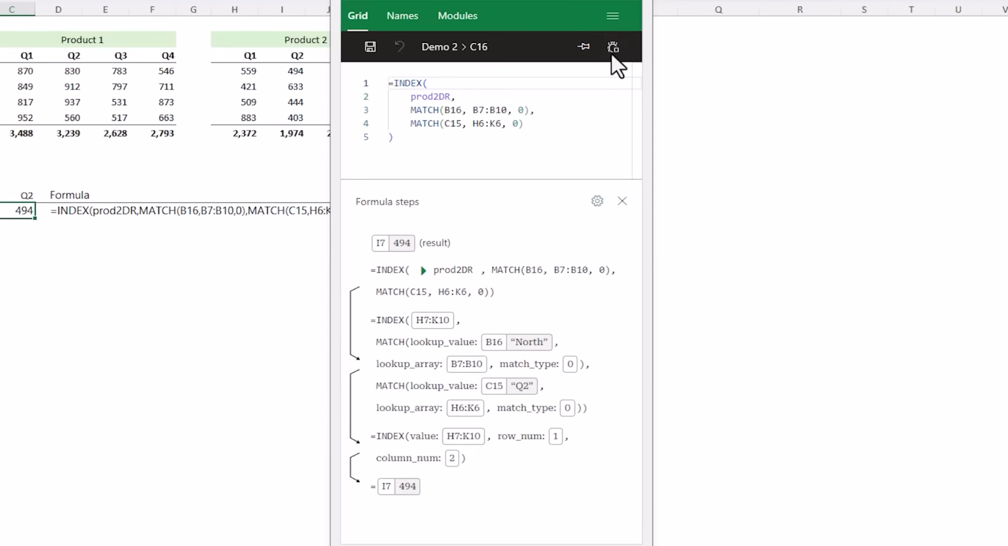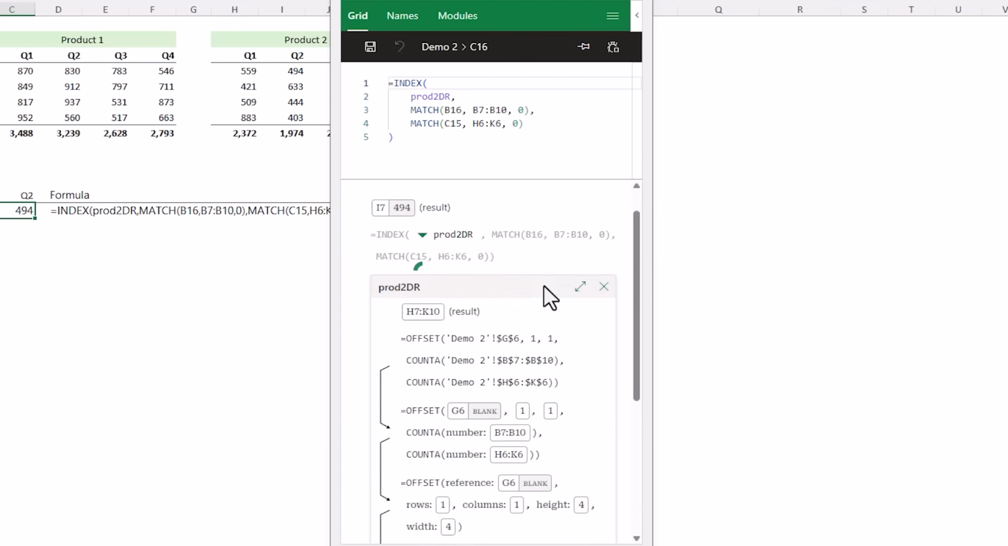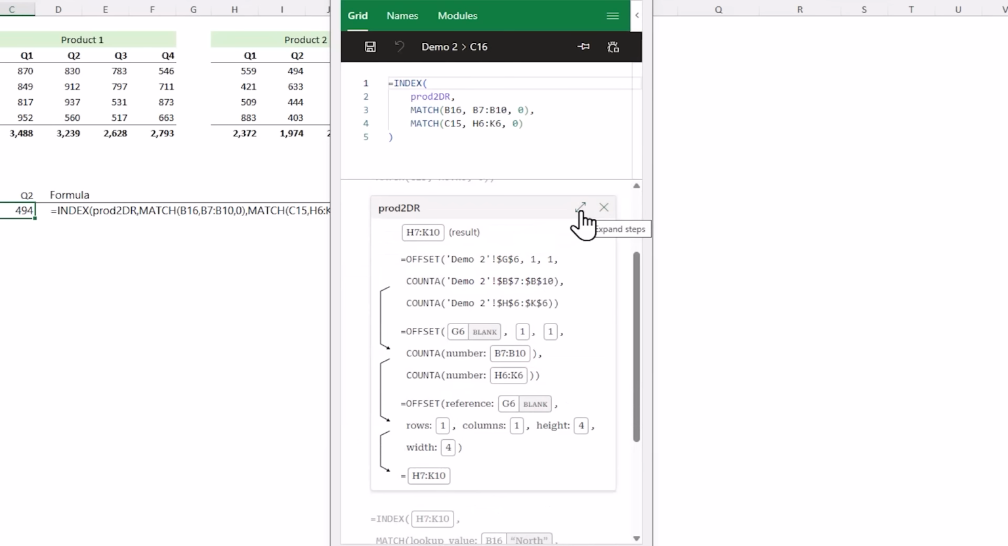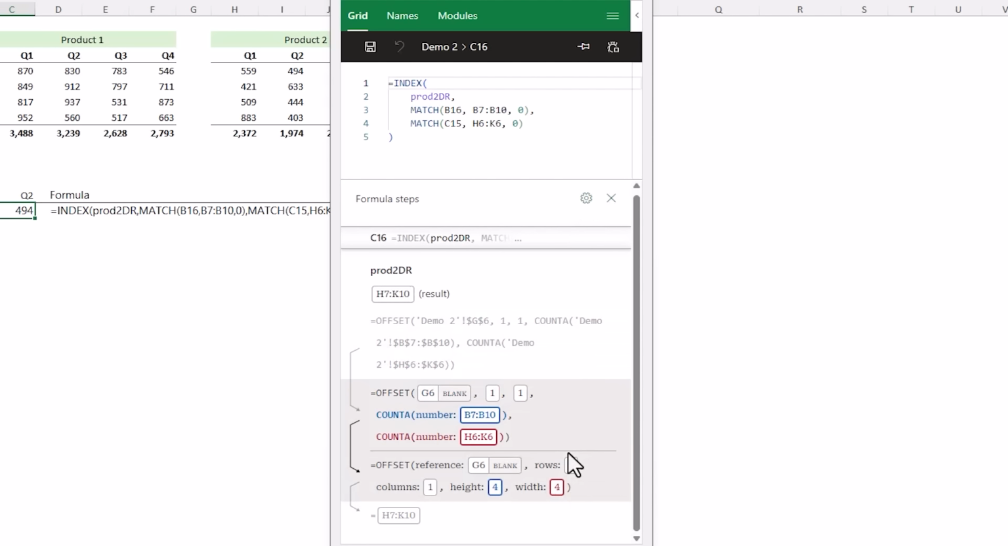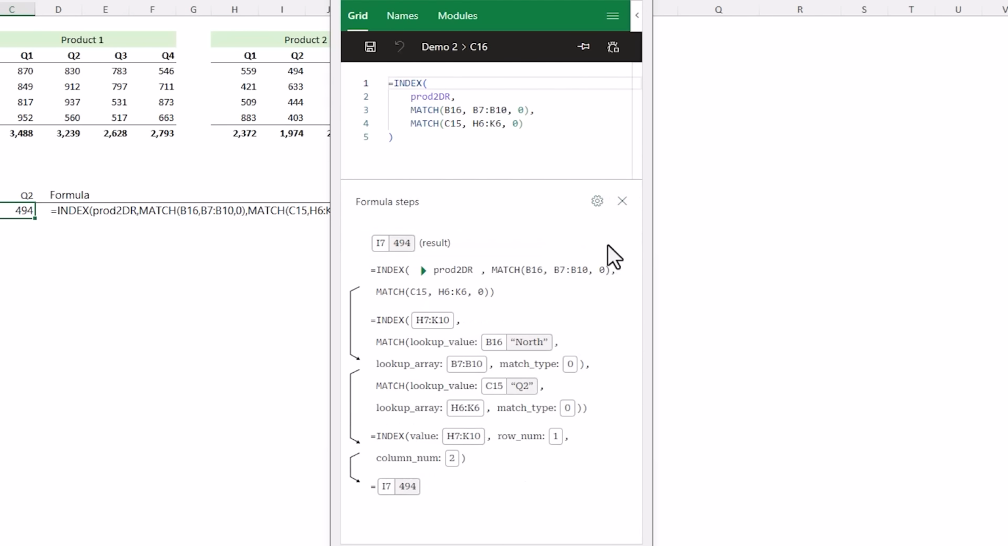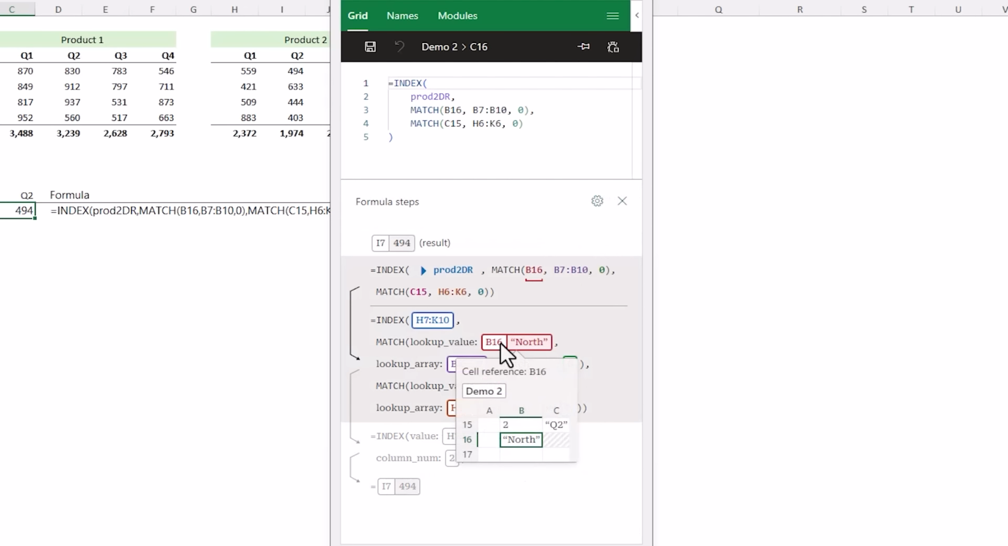If you're working with defined names or lambda functions, you can click the play button to inspect the underlying formula. Click on the arrow here to expand and just focus in on that section. And when you're done here, click at the top to go back to the main formula, where you can continue troubleshooting and debugging.